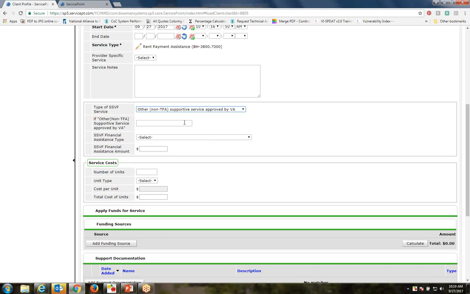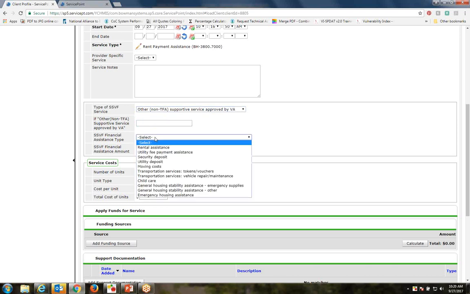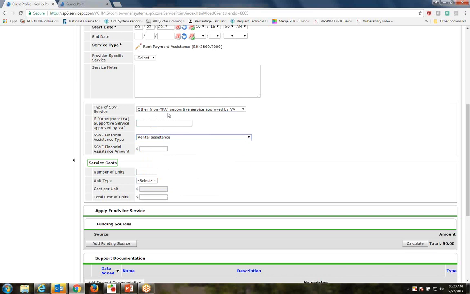Temporary financial assistance. That's what we need. We need a drop-down box that says TFA. That's what this is. Other non-TFA supportive services approved by the VA. So that's your rent, right? No, that's saying other non. It's saying not TFA. It's saying other. Sorry. No, that's okay. We would need one that says temporary financial assistance, and then we would go in and put in what the financial assistance was and the amount. Right. Except it won't work that way.